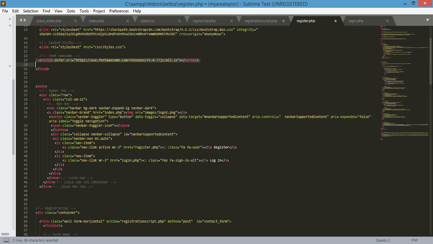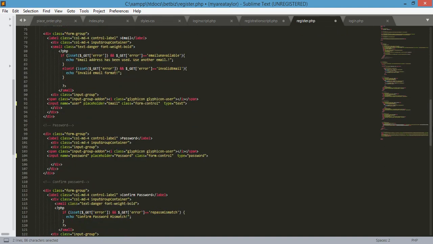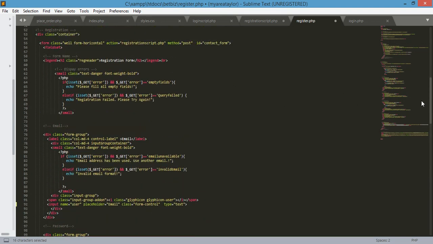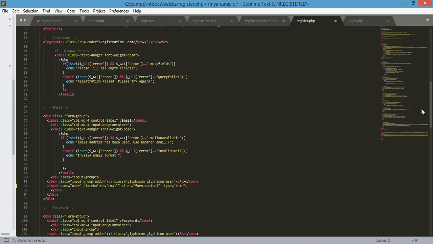And remember to include your JavaScript files. You can download from any of the CDNs. I have my Popper.js there, Bootstrap JS is there, and my jQuery is there too. So please remember these things. Okay, so that's my login page.